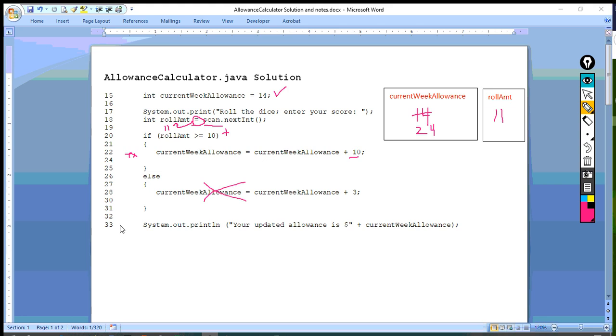When it goes to this next line down, the current week allowance is no longer 14, but has the updated amount in it. So there's no need to reserve another separate memory location to store the updated weekly allowance, unless you need that original amount. Then you would need to create another memory location, and we're going to show you that later in case that's something you need to do. So that's how this would work.